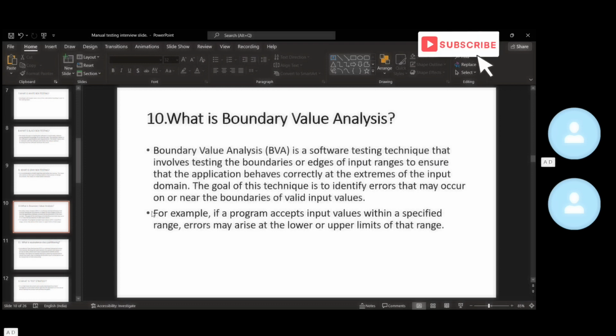What is boundary value analysis? Boundary value analysis is a software testing technique that involves testing the boundary or edge of the input range to ensure that the application behaves correctly at the extreme of the input domain. The goal of this technique is to identify errors that may occur on or near the boundary of valid input values. For example, if a program accepts input values within a specified range, the errors may arise at the lower or upper limit of that range.